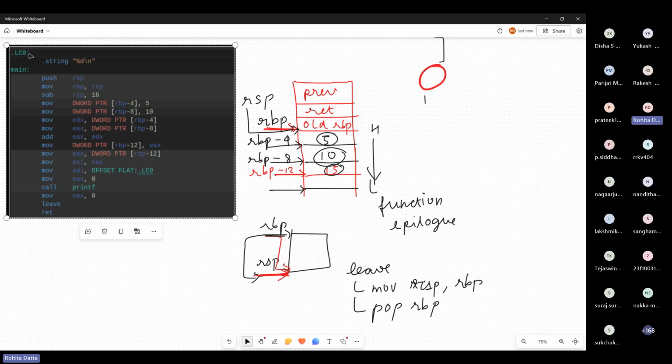That's what move RSP and RBP does. And then we have a function called pop. If you look at the definition of the function, it takes whatever value is inside RBP and moves it to RBP. Since RBP is pointing to its old value, if you pop RBP, RBP will start pointing to where old RBP was, which is at the bottom of the previous stack.